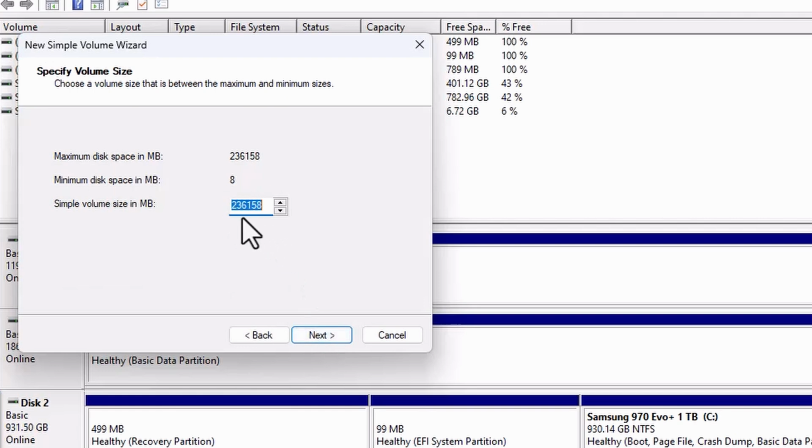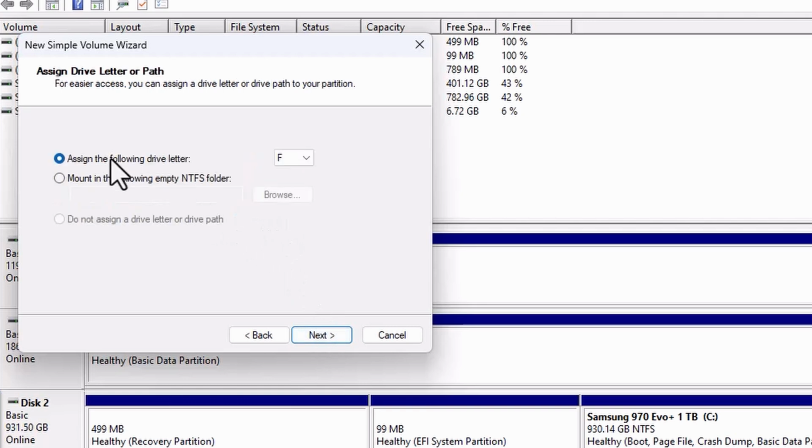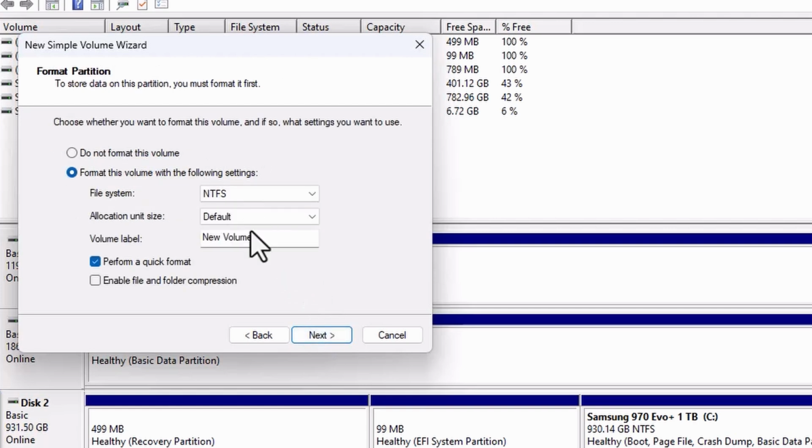And I'm going to use the entire, this is the maximum size that we could be allocating to a drive. And I'm going to use that entire amount here. Click Next. And I can give it a drive letter. We'll just call it F. That works for me. And click Next. And then you can choose the file system format, either exFAT or NTFS. If you're just using this on a Windows machine, definitely use NTFS.